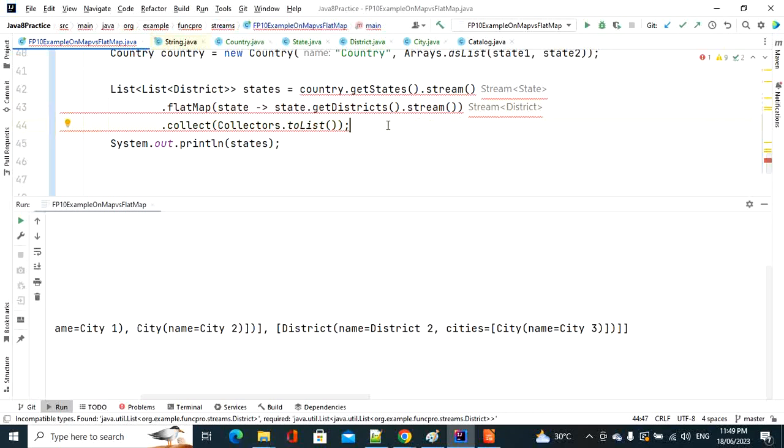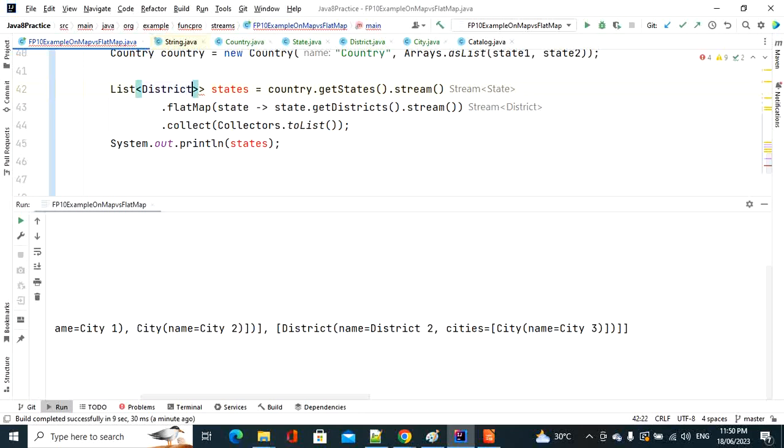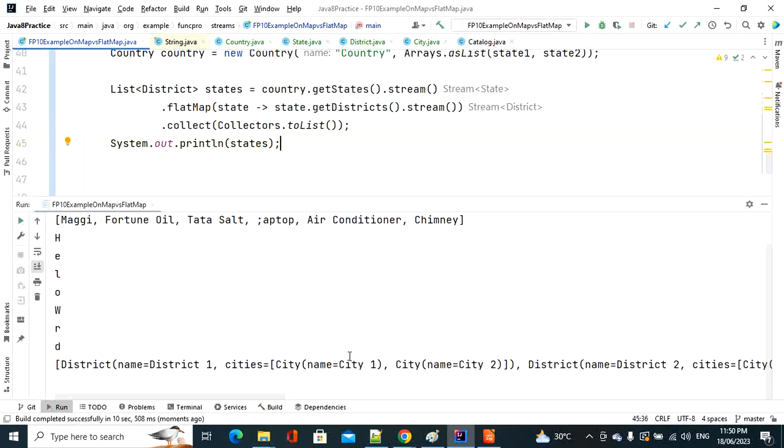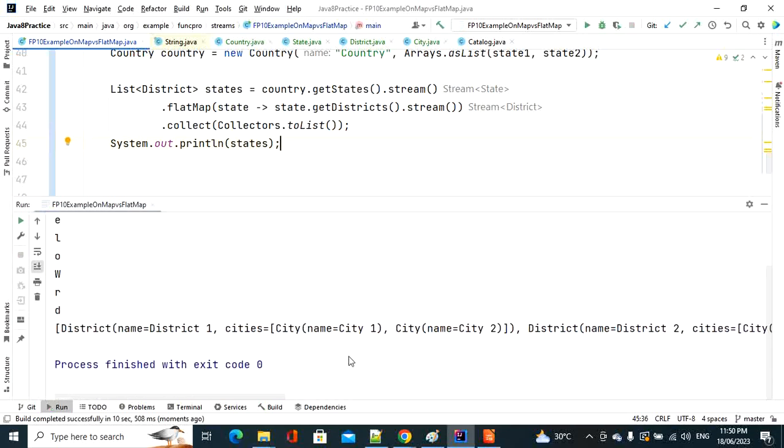Why? Because flatMap also expects a function, but in the function the input is whatever your generic type, and finally you need to convert to some stream. So here, why is it showing an error? Obviously it returns straight away a list of districts, not a list of lists of districts. See, the error is gone. If I run this, now you will get only a list of districts. See, straight away you have got the list of districts itself.